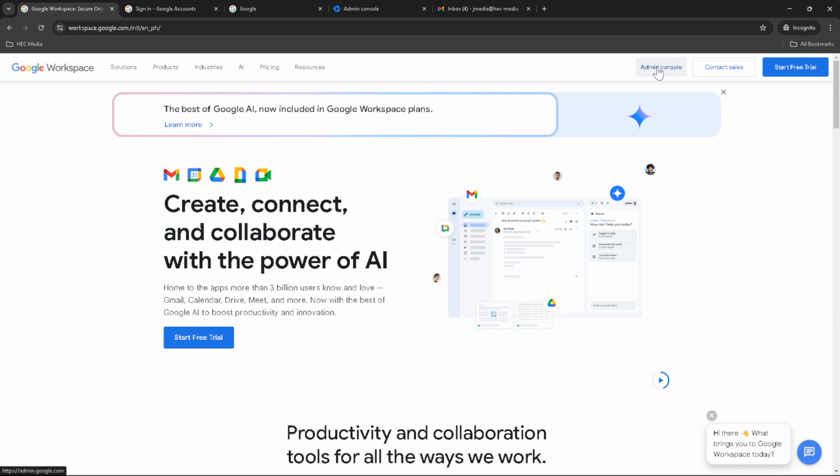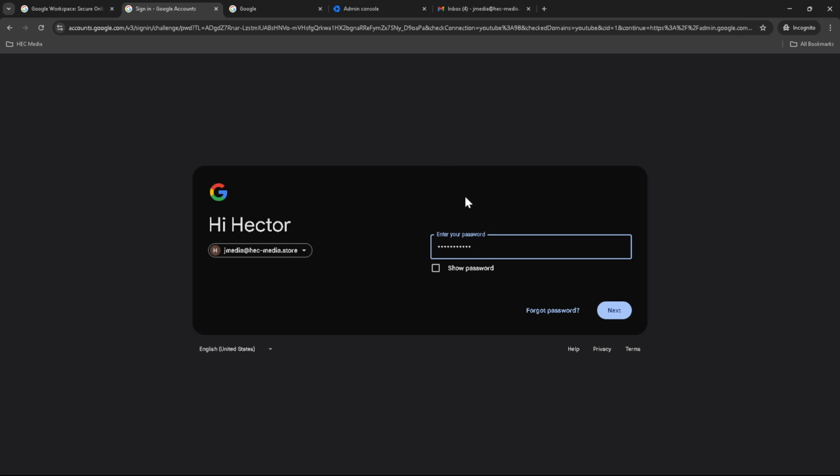Next, log in using your business email account credentials. This part is fairly straightforward. Enter your details and proceed by clicking Next or the Sign In button.